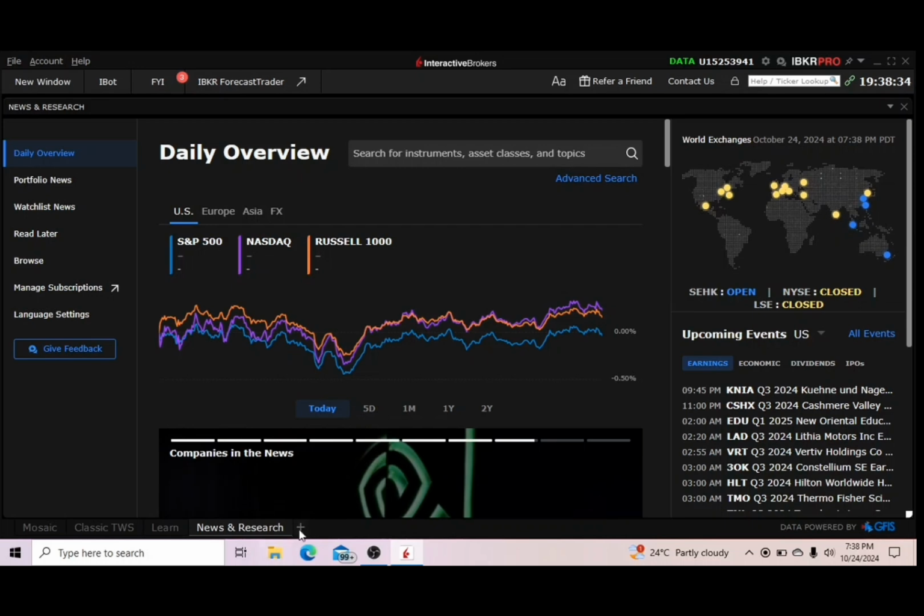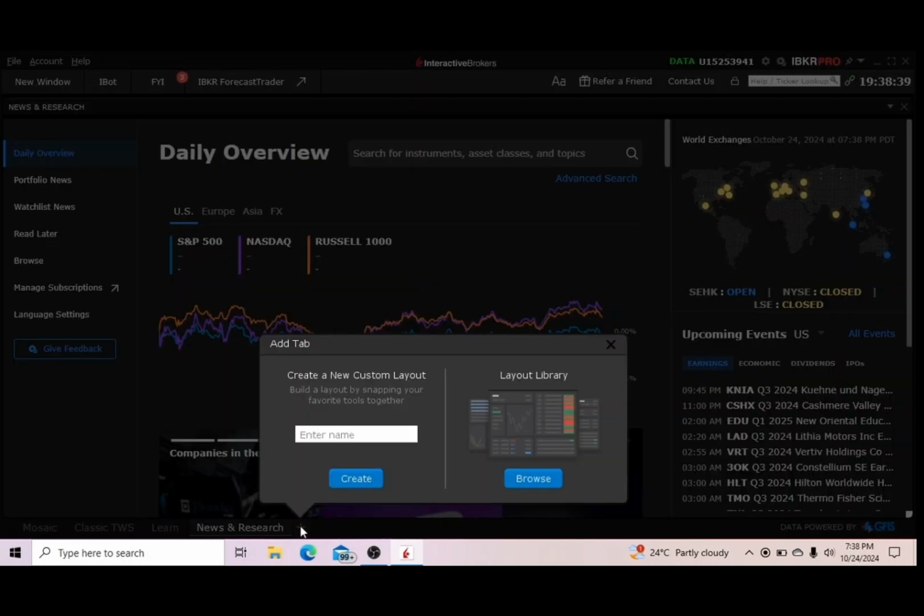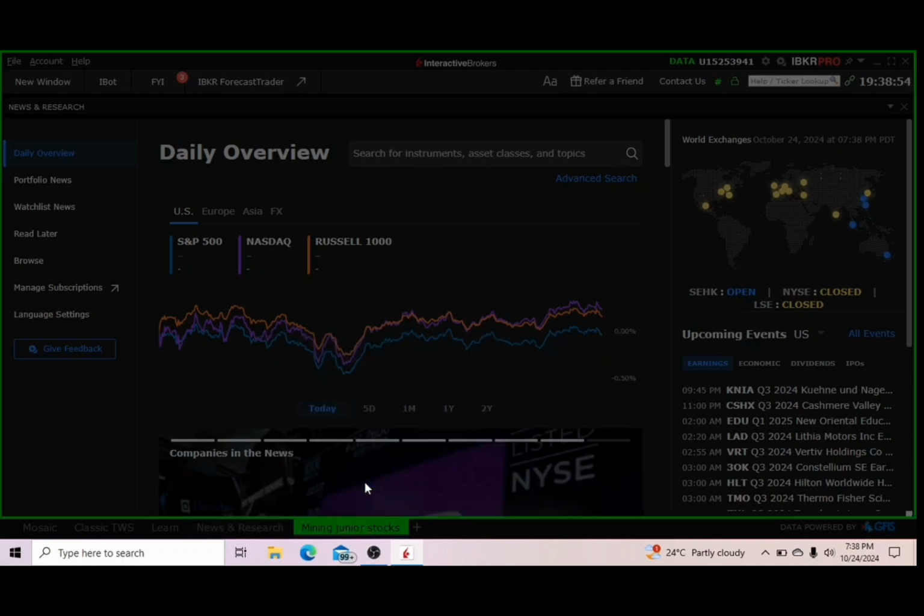So you click on this plus here to create a new tab, and then you need to name that tab. I'm going to name it mining junior stocks. Then I'm going to click create.